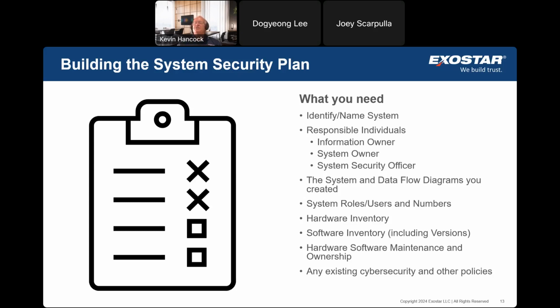Within your system security plan, you should have those data flow diagrams that define the system. You should have an inventory of your software and your hardware, and you need to start gathering any cybersecurity policies you currently have written, and also any other policies, because even though we typically focus on cybersecurity when we think about CMMC and NIST 800-171, it's really about your overall organization security.